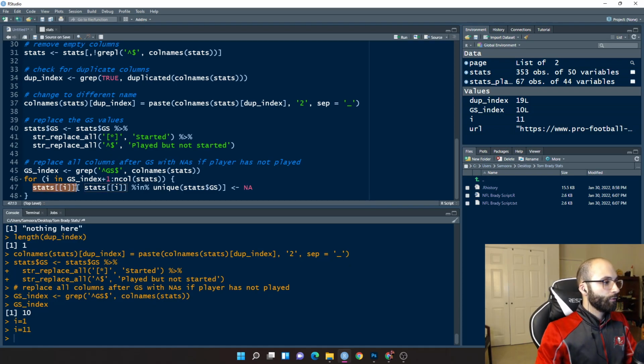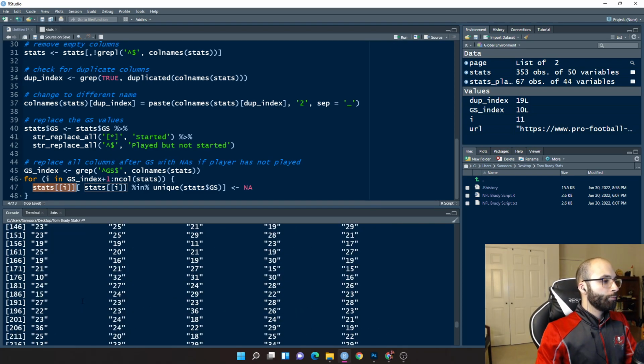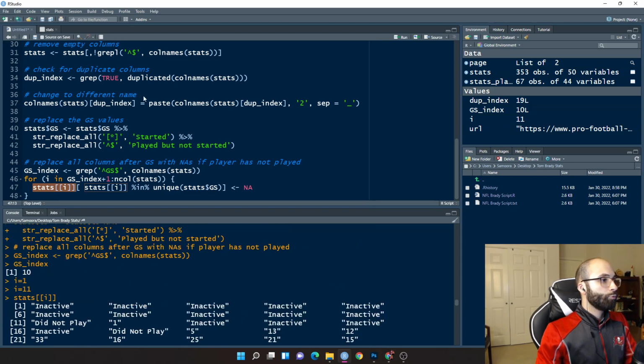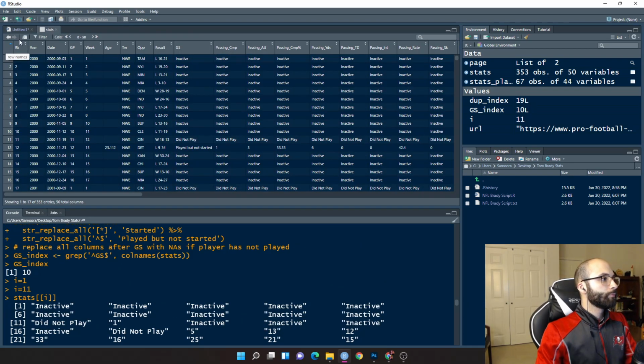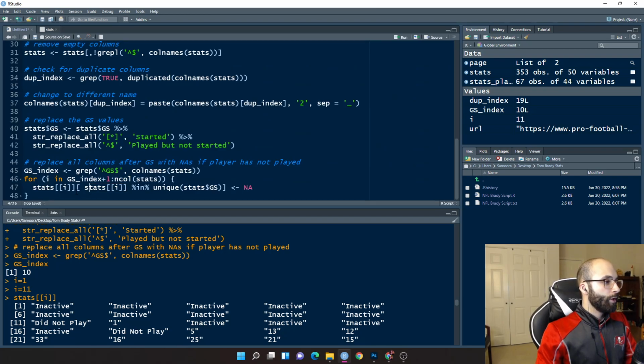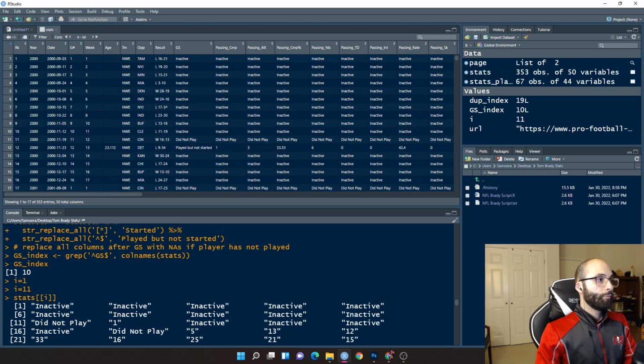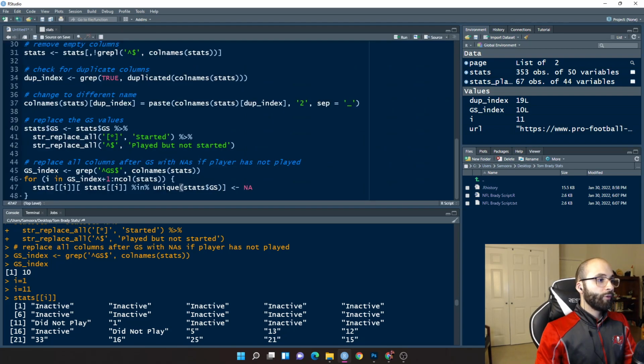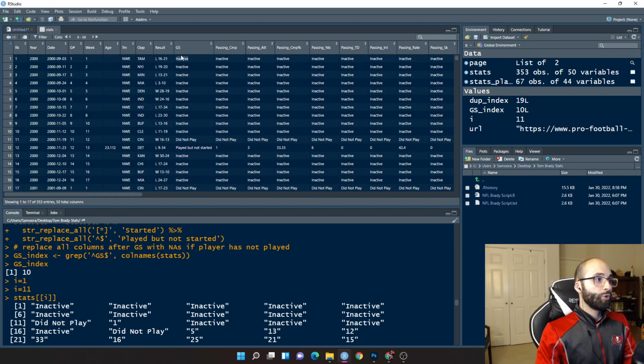So if we say stats right here, it's going to pull all the values from column 11, which is right here, the passing comp. And this part right over here, it's going to say within this column, give me the values that are in the stats GS column. So for column 11, return to me the values that are present in the GS. So for the GS, we specifically did unique GS because we don't want all the values. We just want the unique instances.